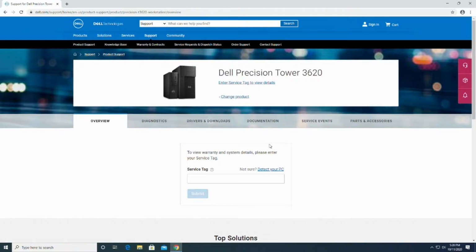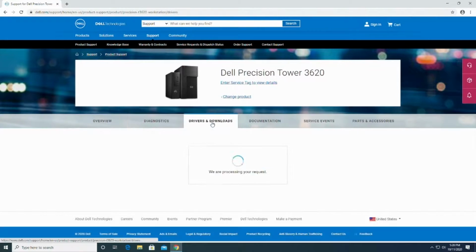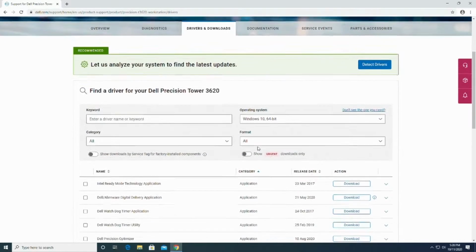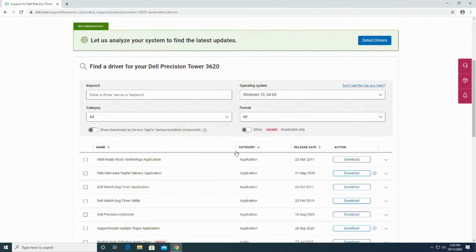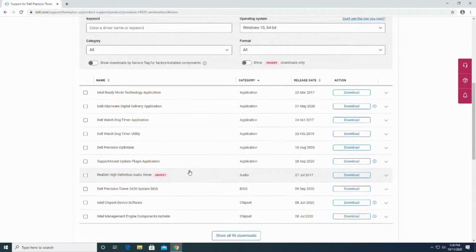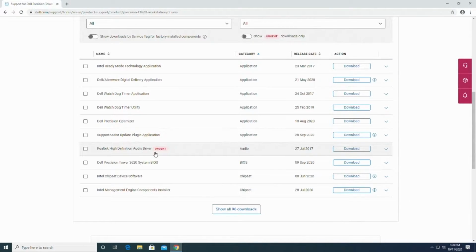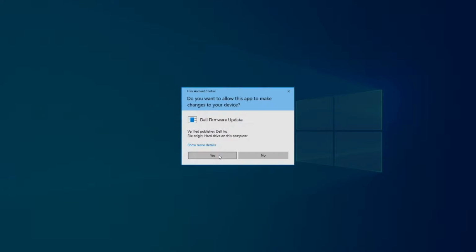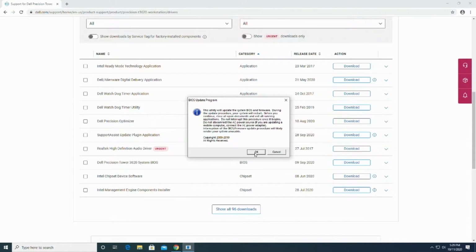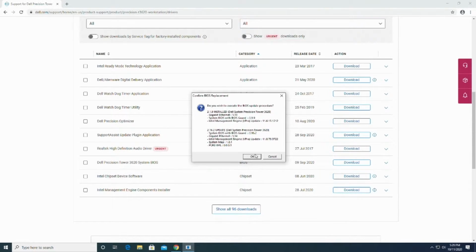Once you get to the Precision T3620 page, you're going to want to click on Drivers and Downloads. And then just make sure your operating system is correct. Ours is Windows 10 Pro 64-bit. And then we're going to go ahead and locate the latest BIOS update and download it. Then from there, you just want to run the program. It'll walk you through its prompts. It'll reboot the system one time. It takes about 5 to 7 minutes. And then we'll be ready to do our processor install.